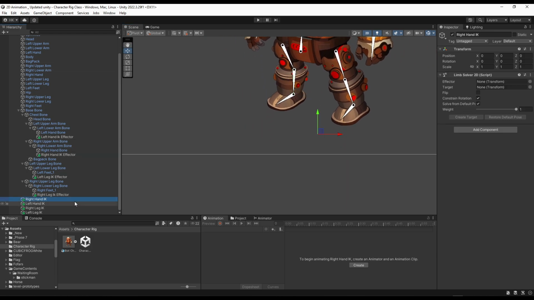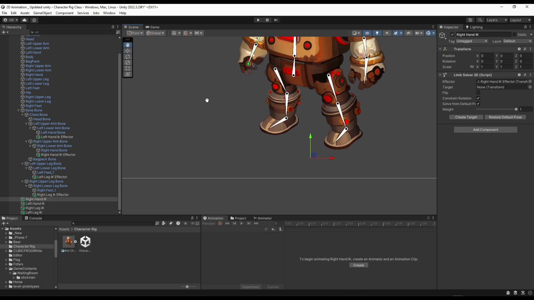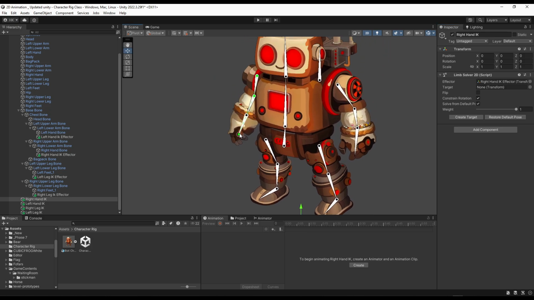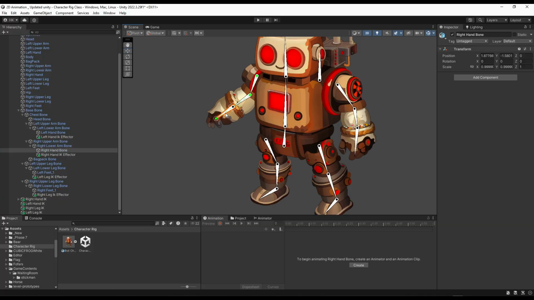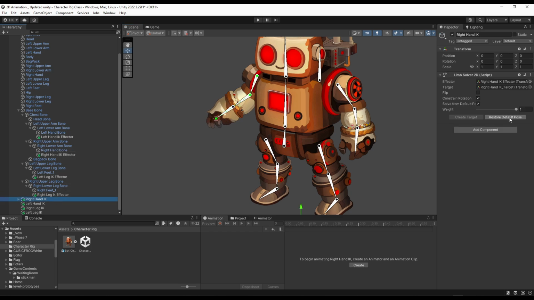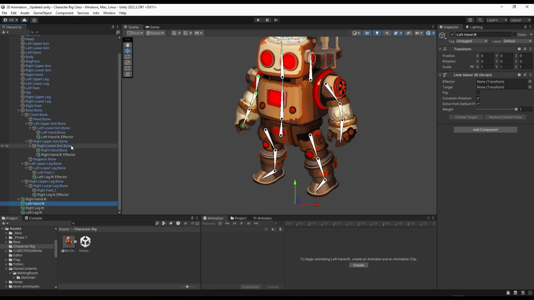Now click over this right hand IK and drag and drop this right hand IK effector inside the effector section. As you can see, a green mark is applied. Just click over this create target option. As you can see, we can move the hand as well as we can rotate this arm. Click over restore to default pose and do the same for others.